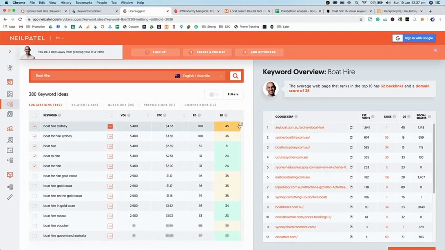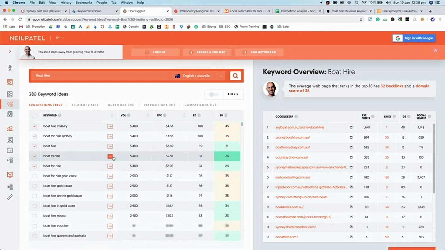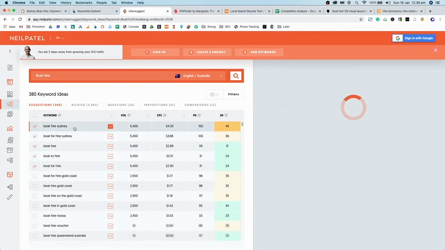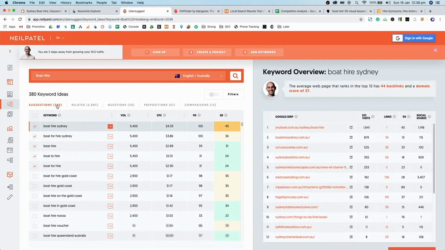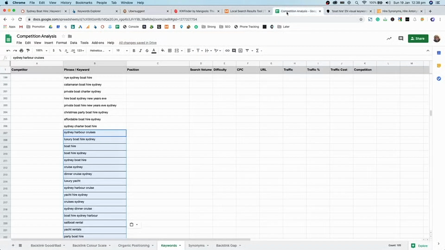I completely forgot how to do that. You may have to be signed in. I'm going to assume you have to be signed in to add those to your list. But you would add those to your list, you'd then export them. That's the suggestions. You could also go to related, questions, prepositions, and comparisons. So once you have your list there, export it once again, add that to your main list here.